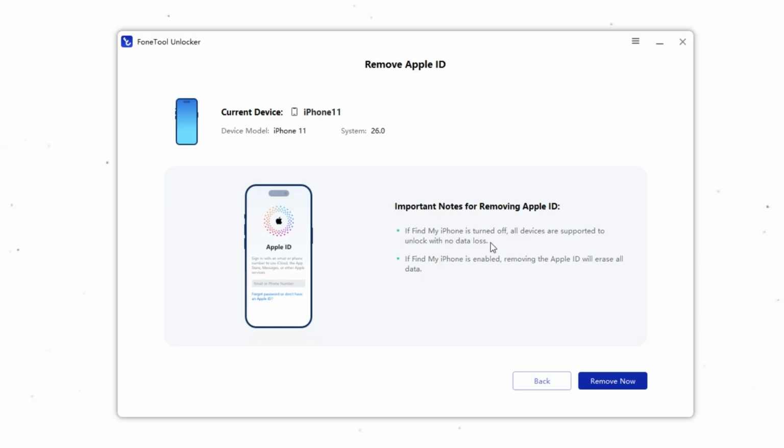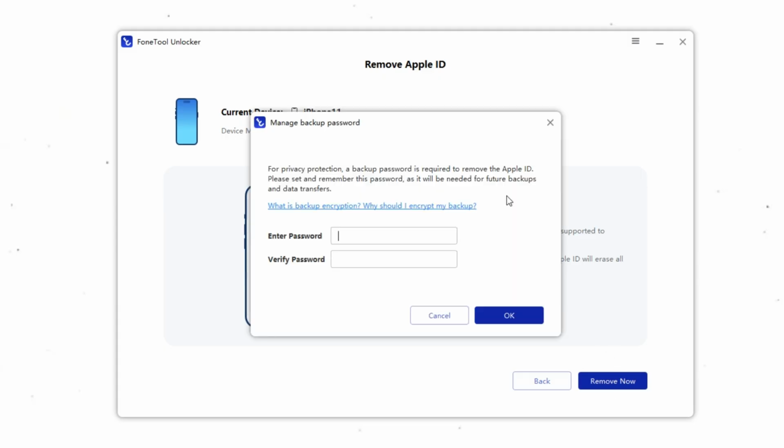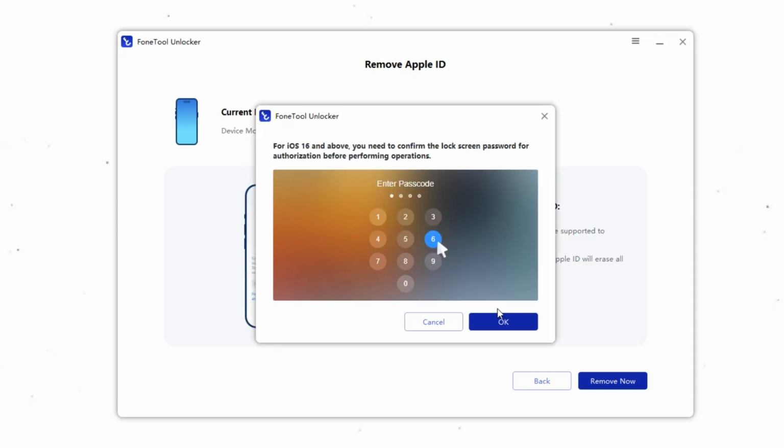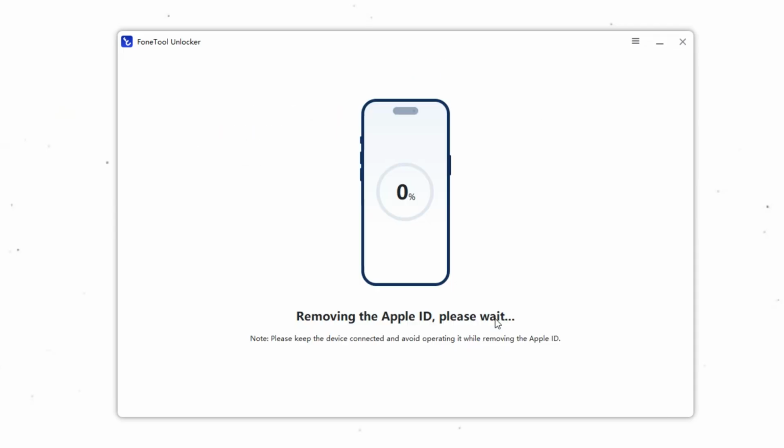Read the important notes before removing your Apple ID. If Find My iPhone is disabled, FoneTool Unlocker will remove your Apple ID and you won't lose any data. Then, tap Remove Now to remove your ID from an iPhone without a password. Then set a simple backup password in order to continue, such as 1234. Unlock iPhone screen lock password in order to remove Apple ID without password.